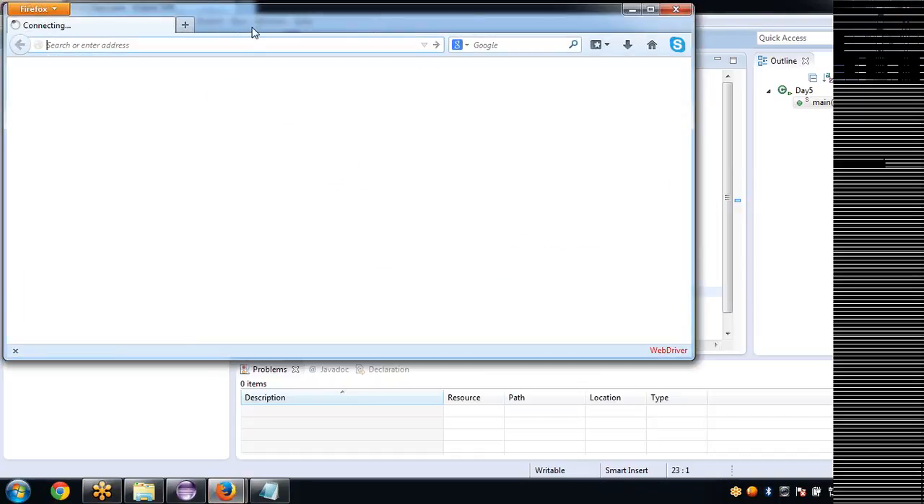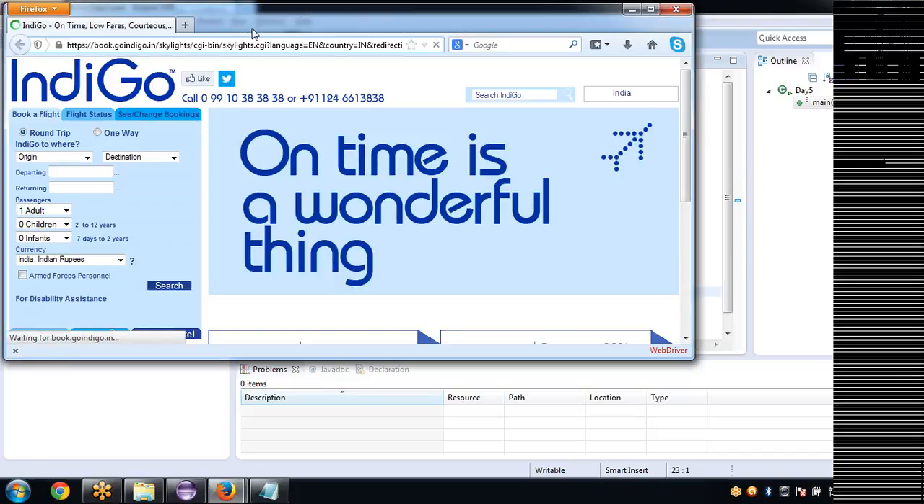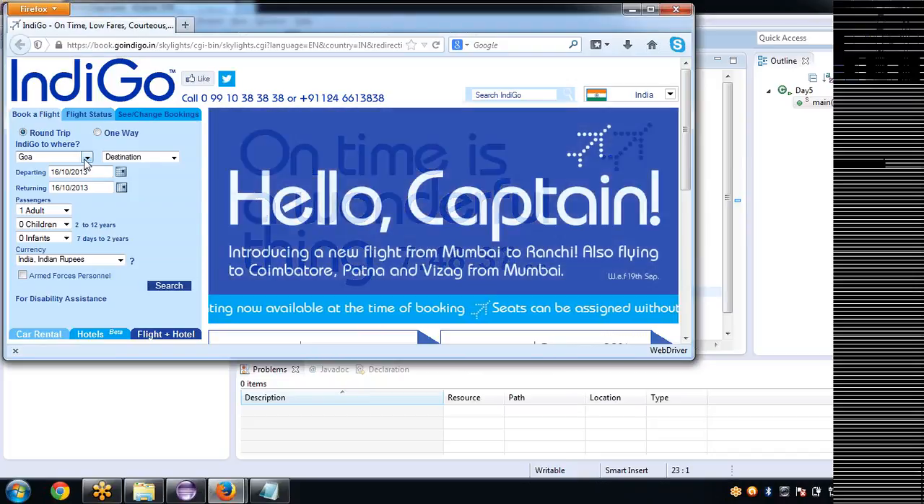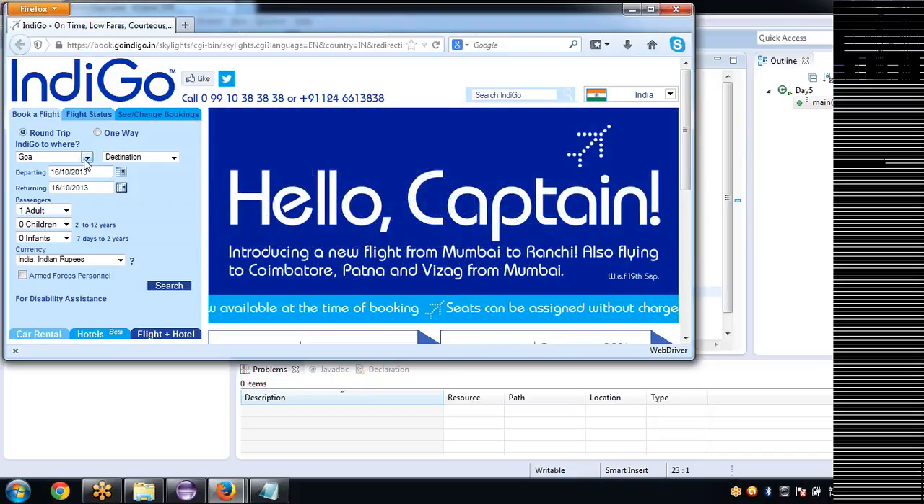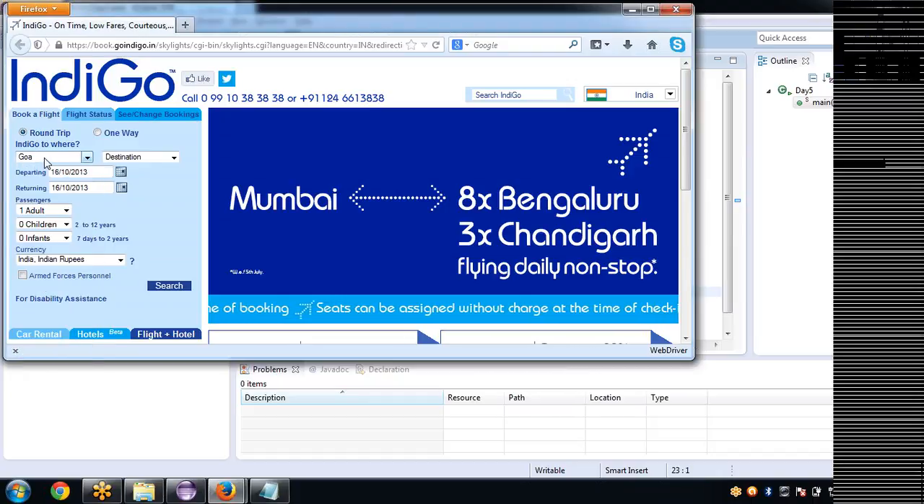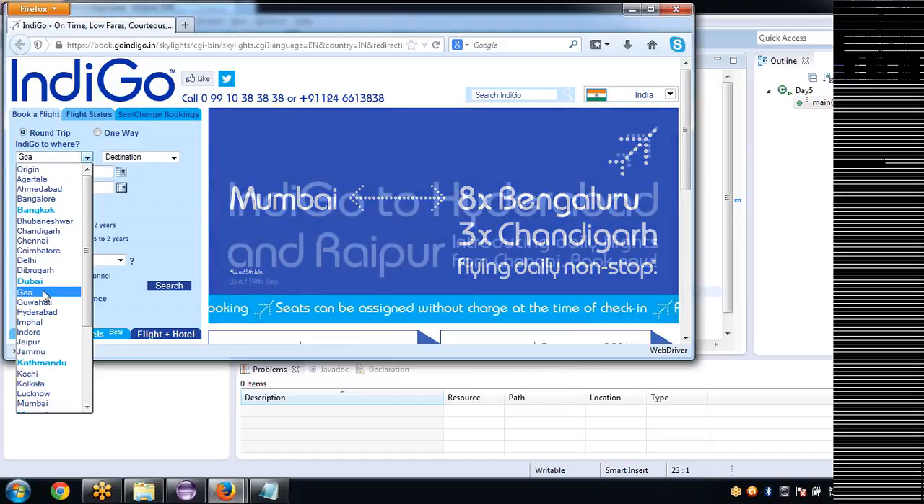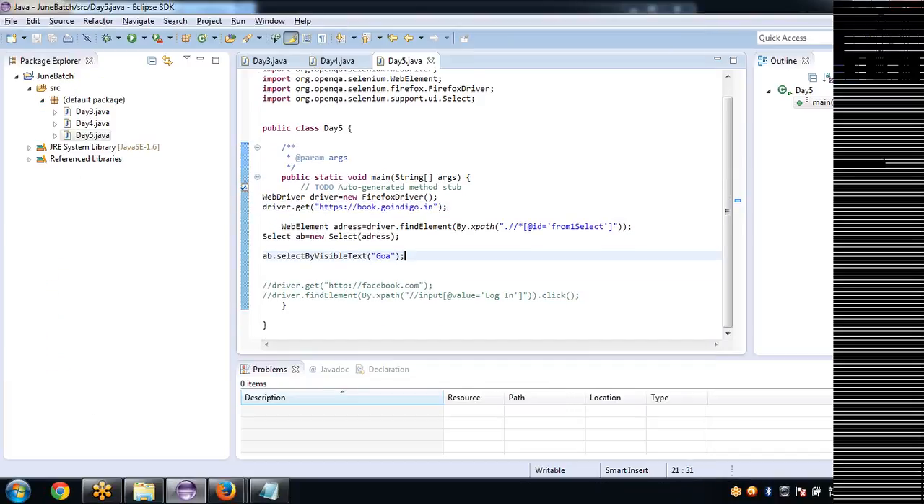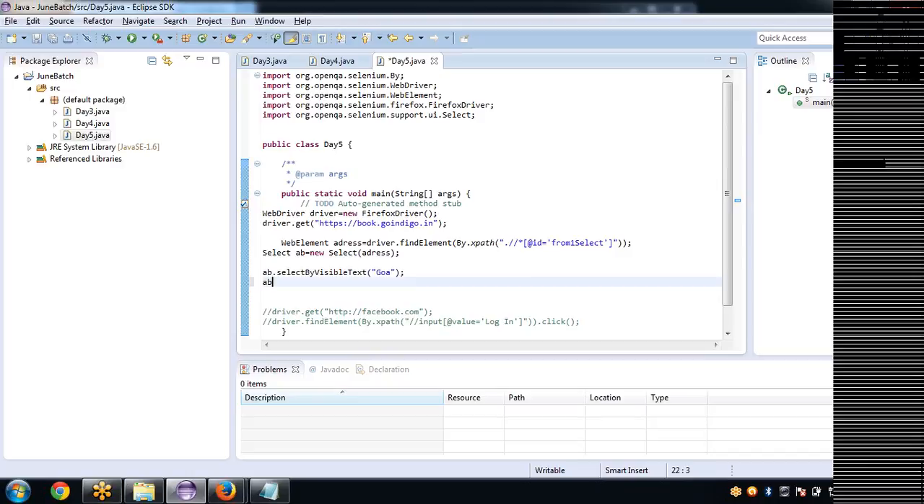It will take time to open Firefox. See that? See, Goa got selected. Did you observe? Before it was origin in the drop down, but now it got changed as per our scripting, because we have asked to select by visible text with this item. Okay, and now we'll see the other step.